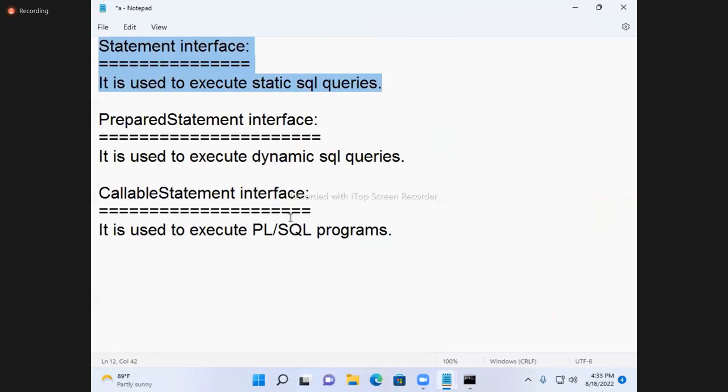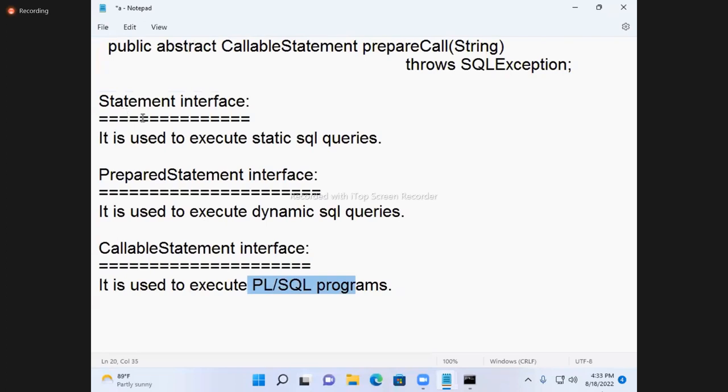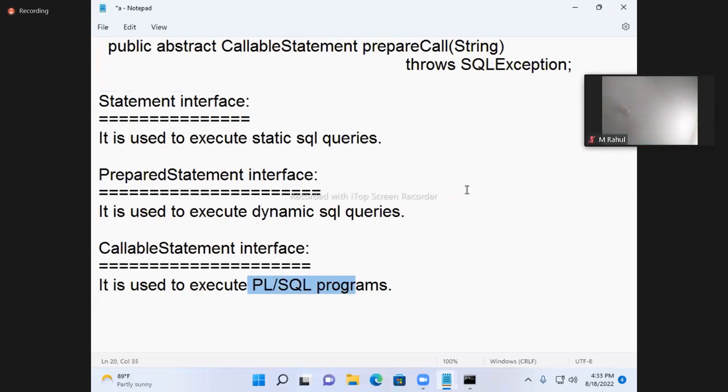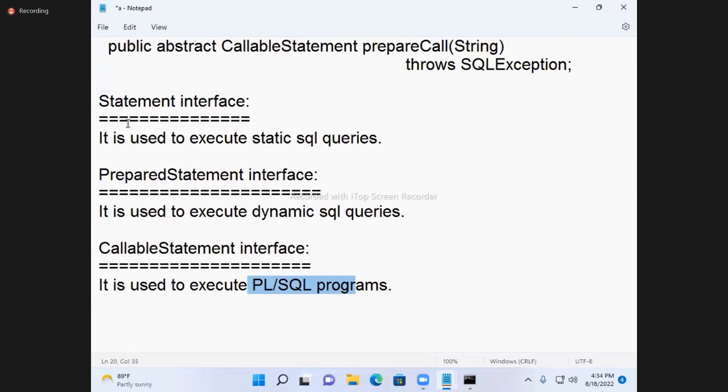Suppose the values are passed dynamically, but the query is already present in the database, then a PL/SQL program is required. So to execute a static SQL query, we have to choose between Statement, dynamic Prepared Statement, and PL/SQL program Callable Statement. But what is required, you have to select. How to select? While giving a task, you'll understand.